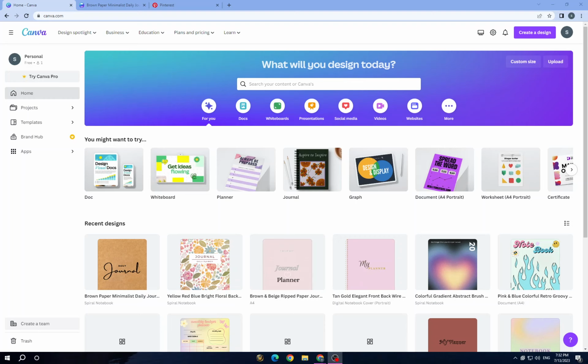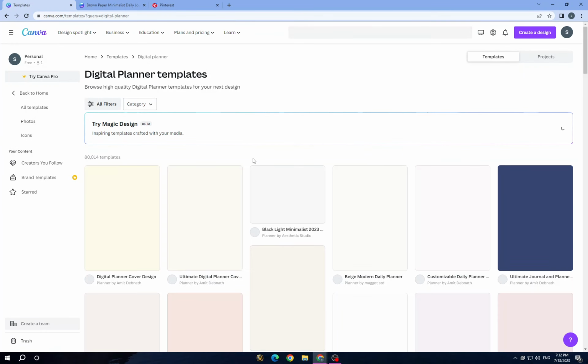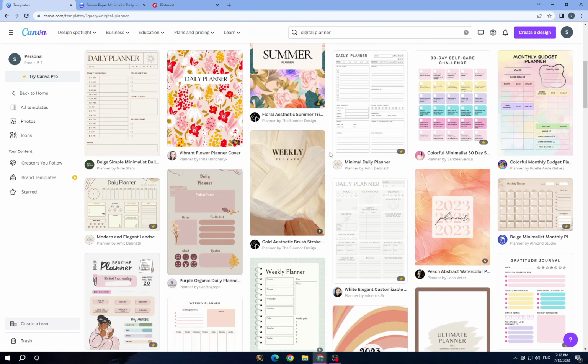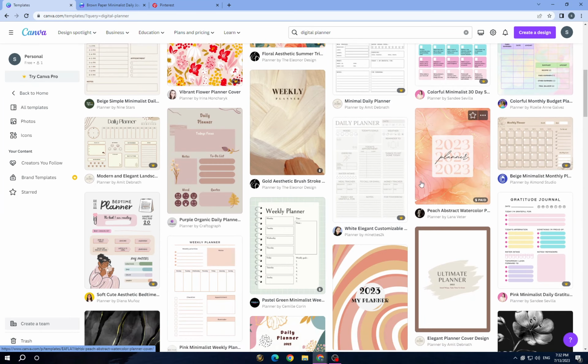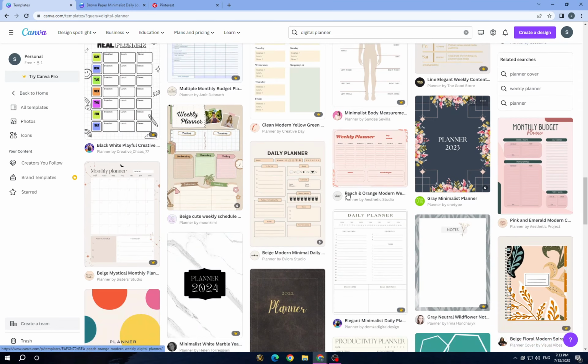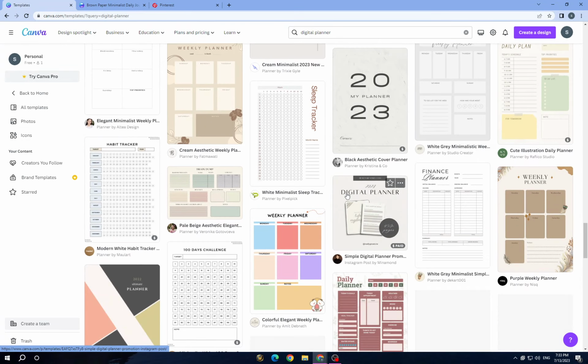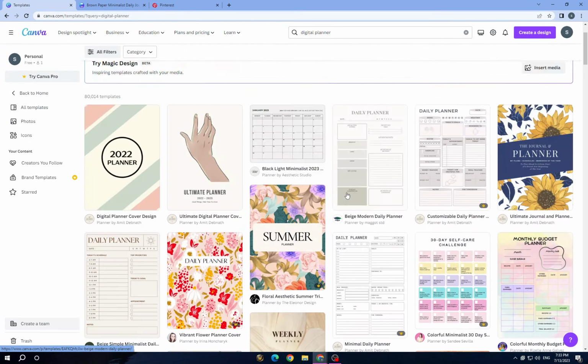Once you open an account, you can choose a design type, and today we are searching for a digital planner. All we need to do is tap on this search bar that you see here, and write digital planner, and it will take you to this page. And here guys, Canva presents you with a lot of pre-designed templates that you can choose from and start customizing. You can browse through the templates and choose the one that suits your needs, or start with a blank canvas if you prefer to create your design from scratch.